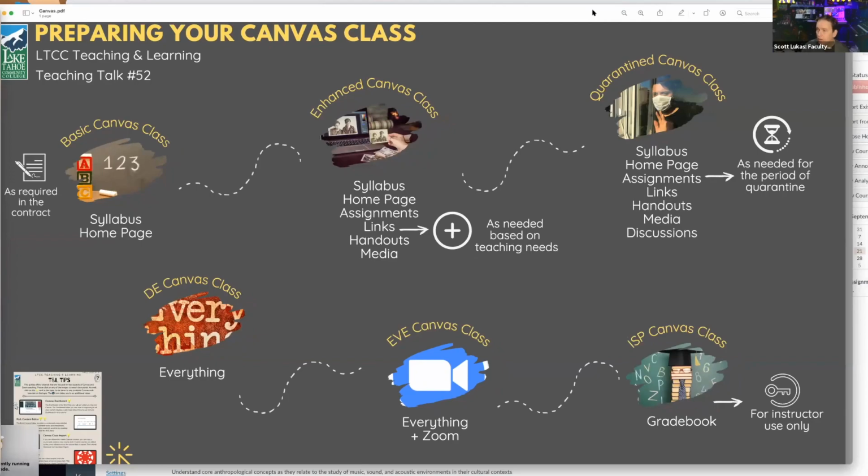So that's the enhanced Canvas class. The last one is new and it hasn't happened before. It's called a quarantine Canvas class. What'll happen is if a quarantine takes place, the dean will notify you, and I don't know the procedures. I don't know how they're doing contact testing or tracing. If someone in your class comes down with COVID and they're concerned, even with masks being worn, they're concerned about spreading the virus, I've heard they may quarantine a class for, say, up to 2 weeks.